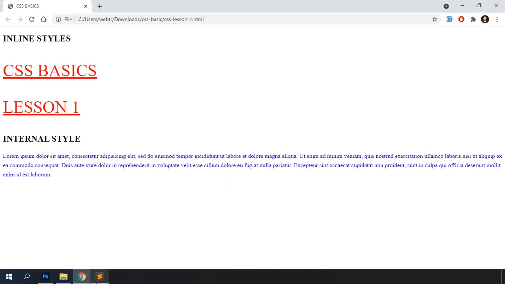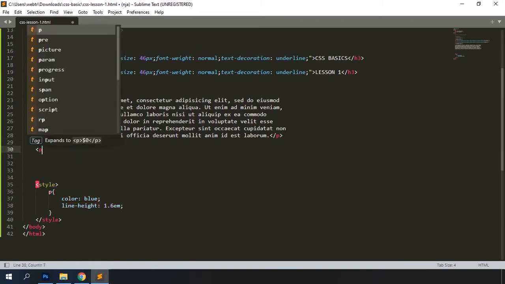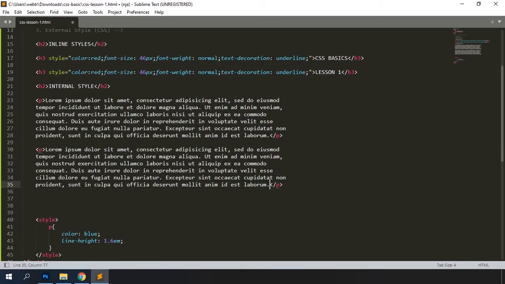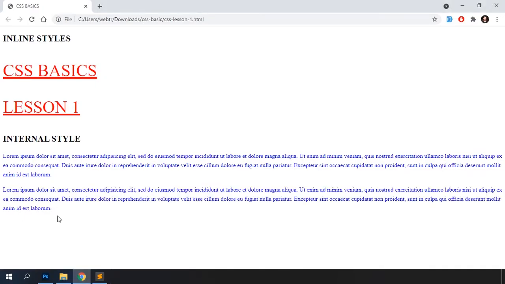Now, with internal style applied to a paragraph element, every time we add a paragraph in our file, the same styles will be applied without us needing to write the properties again and again. So, internal style is highly reusable and it keeps the HTML file clean too. And it does not affect the search ranking negatively as well.